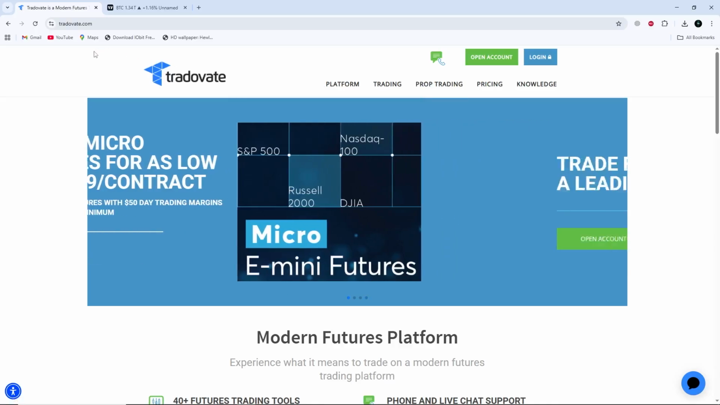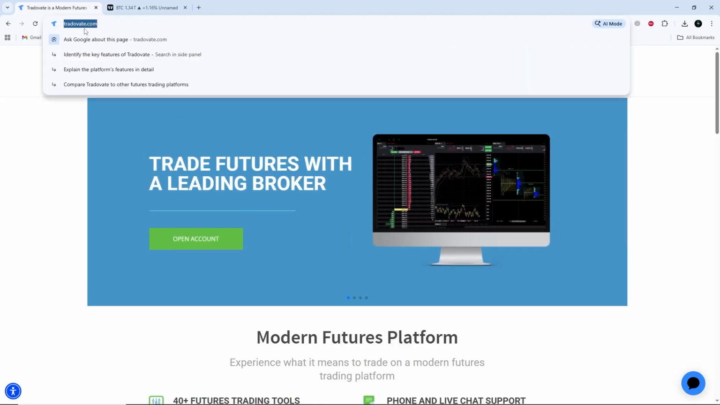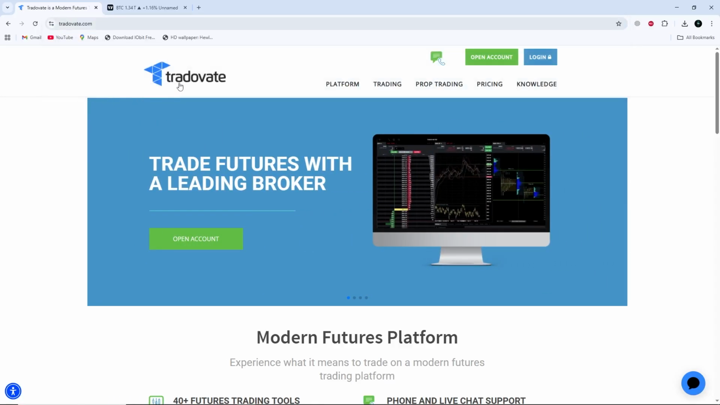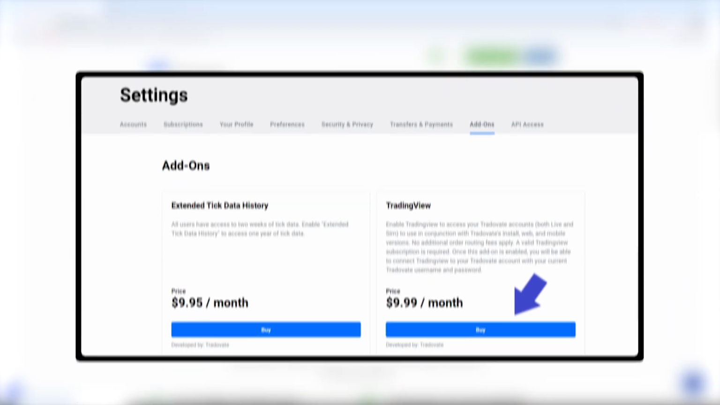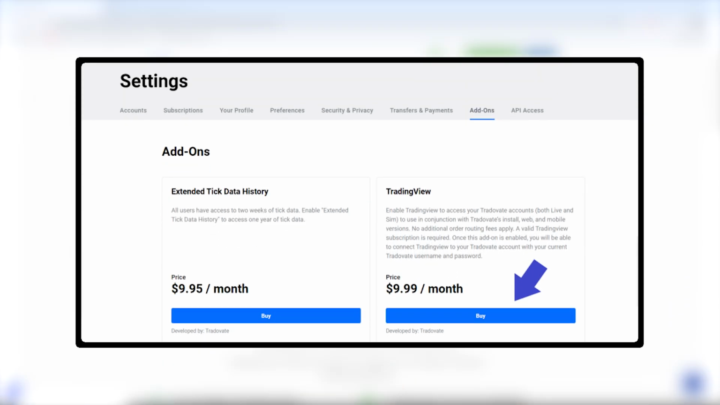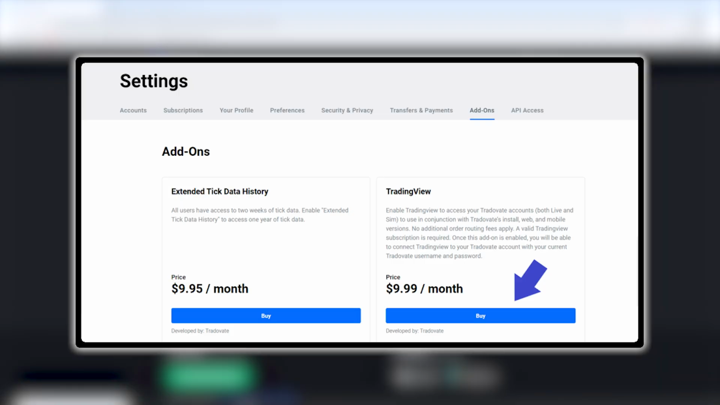Start by opening your web browser and going to Tradovate.com. Log in using your Tradovate username and password. Once you are logged in, look at the top right corner and click on Application Settings. This opens a menu with various options.